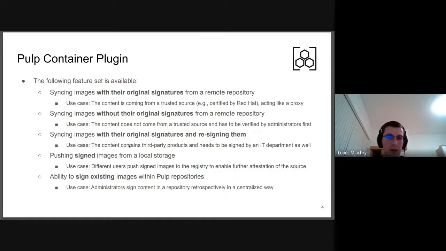Also, we allow pushing signed images from local storage. And in this case, different users push different signed images to the registry to enable further attestations of the source, where other users can uniquely identify the source of the content that was pushed.